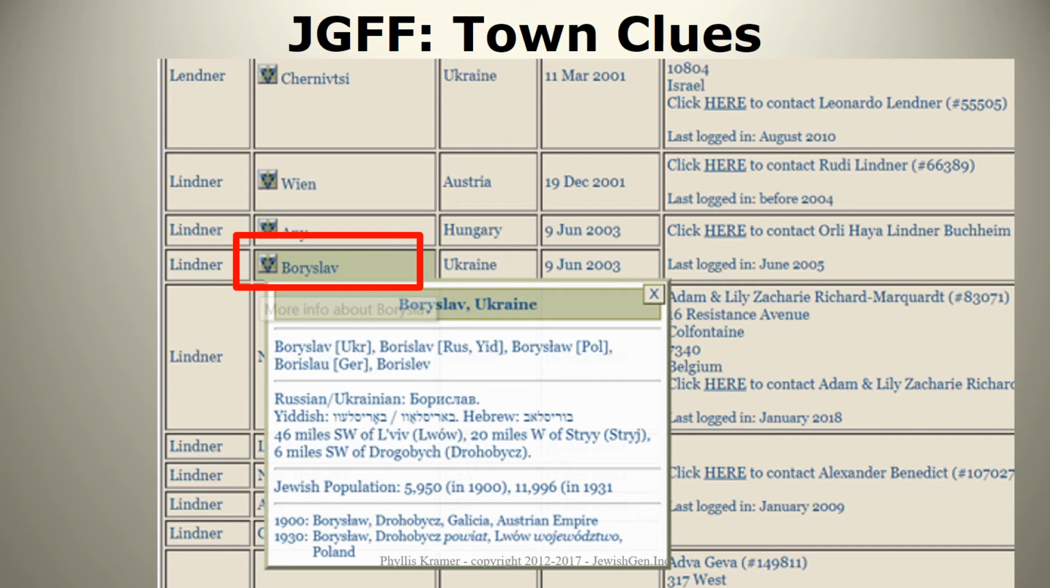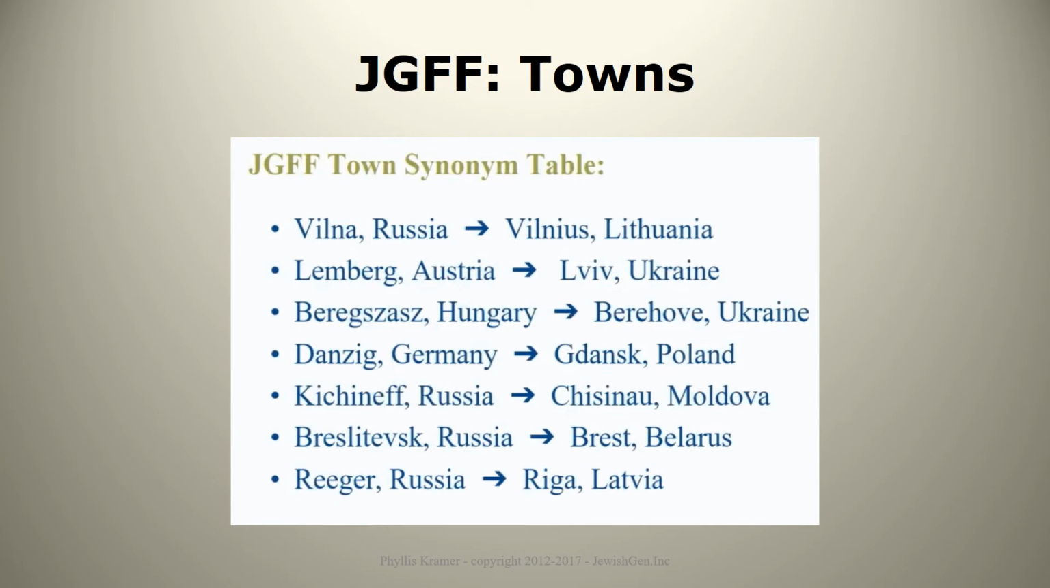By the way, we understand towns. We understand the history of towns. If you put in Vilna, we know today it's Vilnius, Lithuania, and Lemberg is Lviv, and I can't pronounce it, Hungary is now in Ukraine. We understand that. That's why the JewishGen Community Search and the JewishGen Family Finder are such outstanding search vehicles.